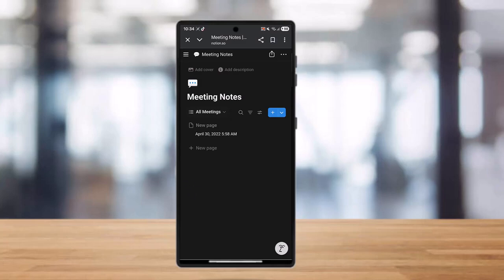For a more manual process, you can export your highlights from a platform like Kindle to a .txt file and then use a Notion template to import and organize the text.